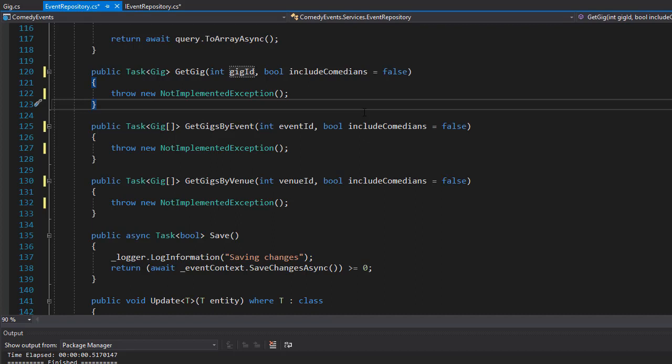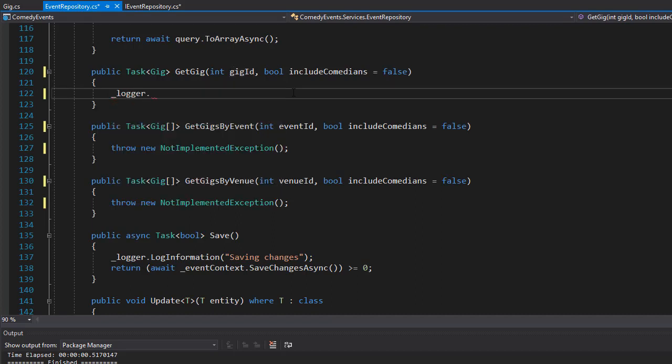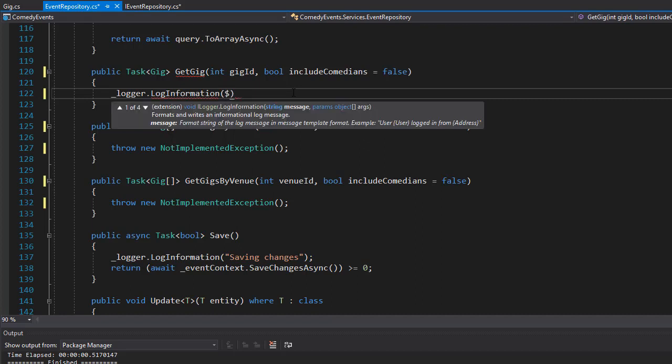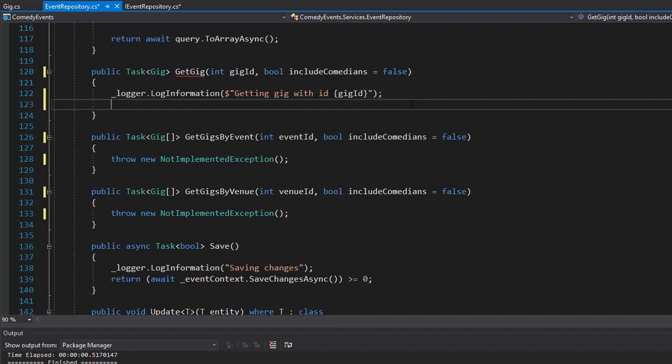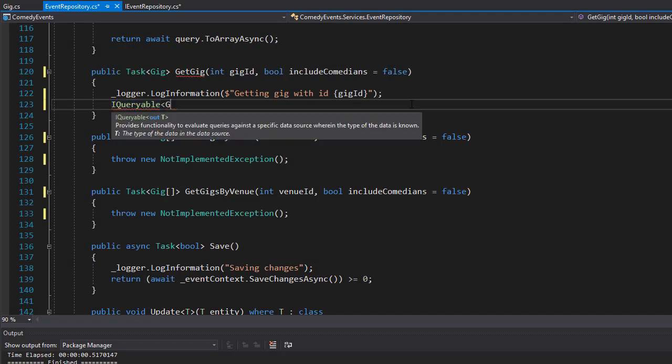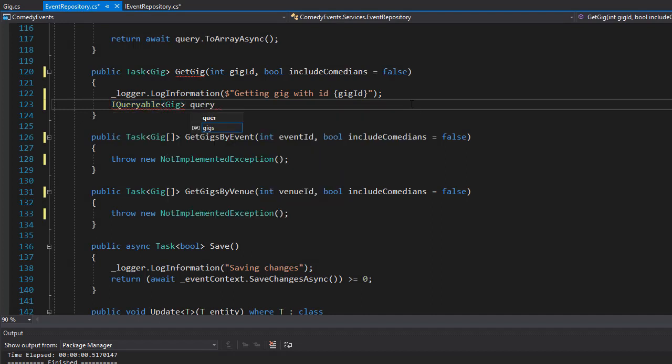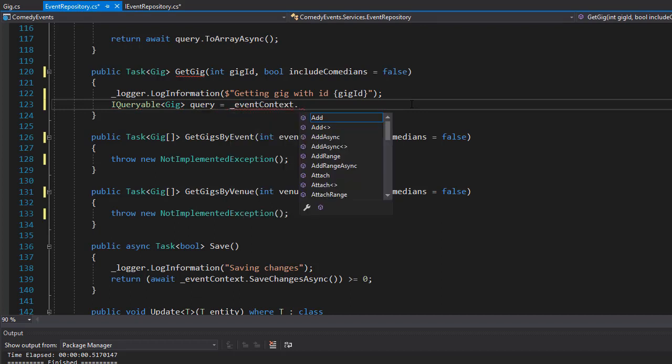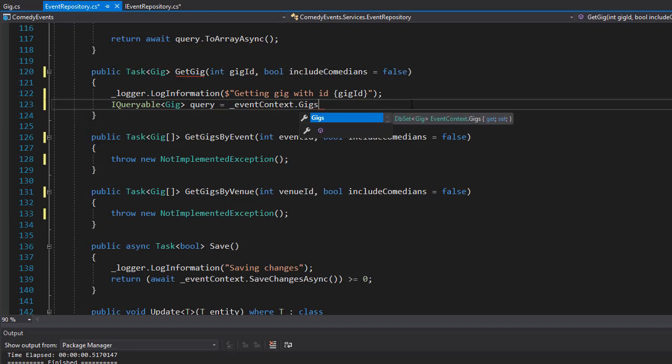Alright, so let's start creating the method. And the first thing, let's start with the logger again. So we'll go to our logger dot log information, and we can simply say that we are getting a gig for an ID. And now let's create a queryable of type gig, and of course I'll name it query, and we'll go to our event context and go to our gigs dataset, and from here we will select all the gigs.